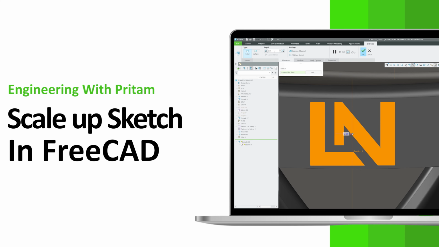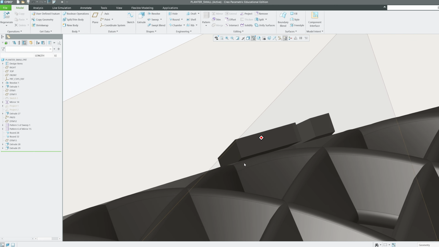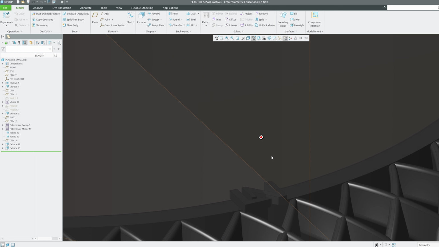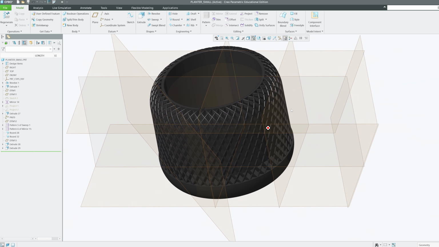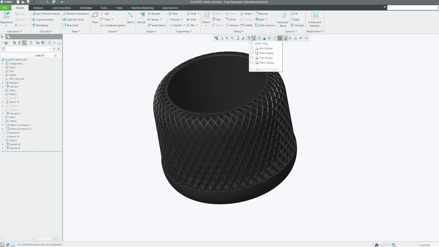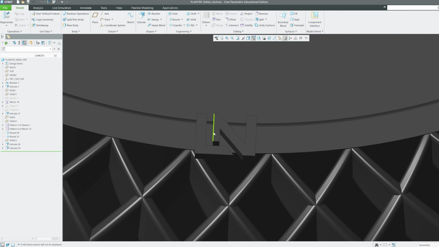Hey there everyone. In this video, we will talk about how we can scale up, let's say, a logo or text that is there inside your model inside PTC Creo. So for example here, you can see this logo is producing out. So I need to scale this down based on the model size. So what I'm going to do here is probably first of all, let me hide the plane. I will try to reduce the size of it.